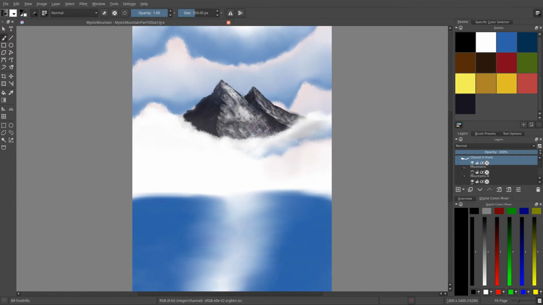Let's make a new layer for our Foothills. Hit the little plus symbol, we'll call it Foothills. I'm going to call it Foothills 1 because we will have 3 layers of Foothills. And now let's get a color.